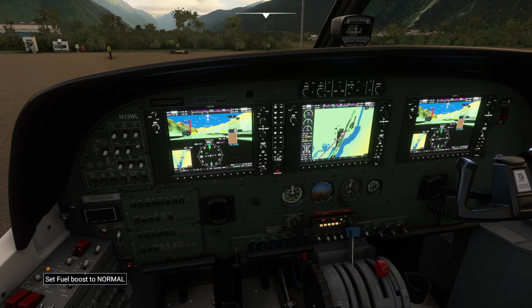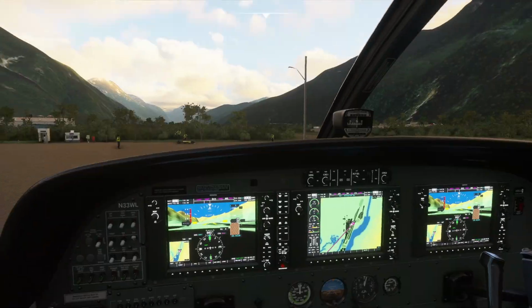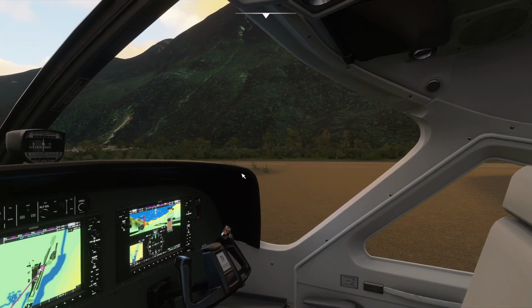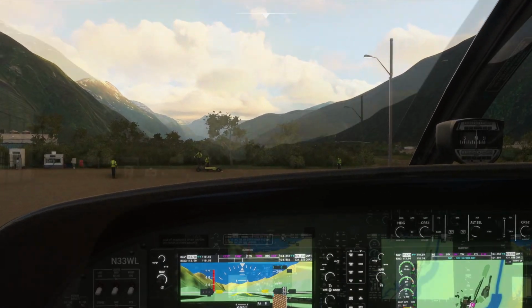We'll go ahead and pull that power setting back. We'll go fuel boost to normal, condition lever leave in low idle until we're ready for takeoff. Now just got to go through, get the aircraft set up a little bit more to be ready for our taxi to the runway. We're going to have to back taxi of some sort around here because there's not a whole lot of room to work on the ramp, but we'll be ready to go in just a moment.